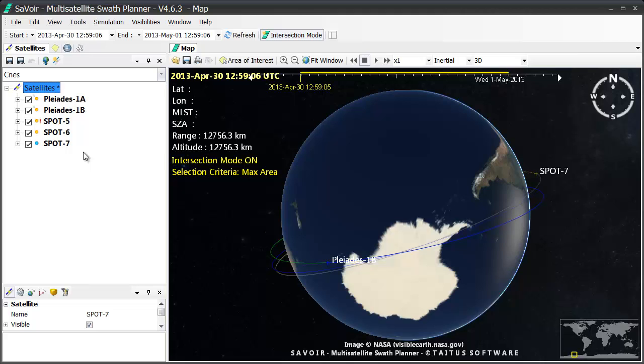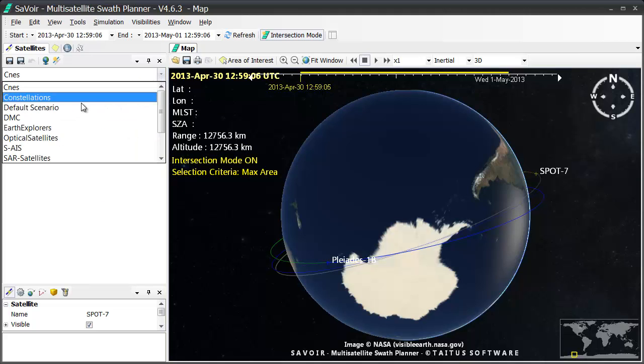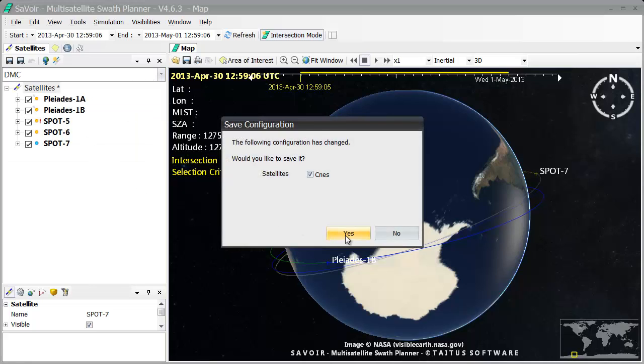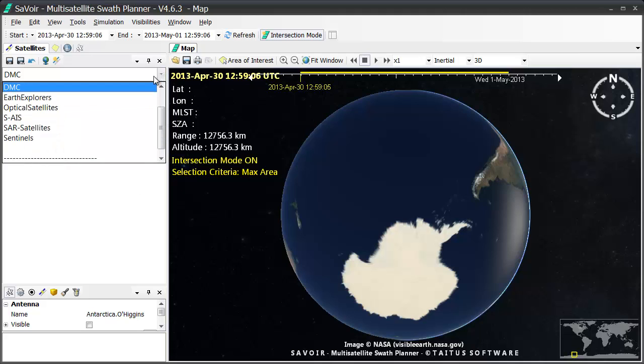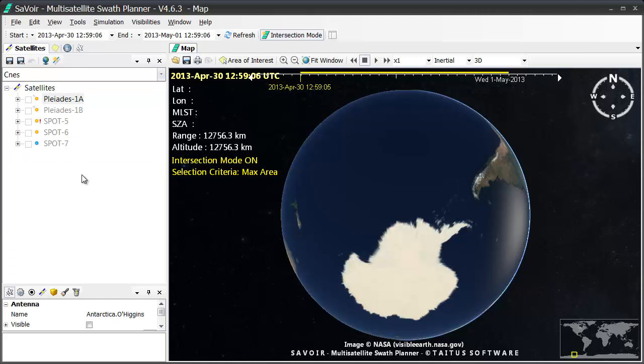I can now switch back to the other scenarios. So let's say I'm going to go back to the DMC, for example, and then I could retrieve my CNES configuration, and here it is.